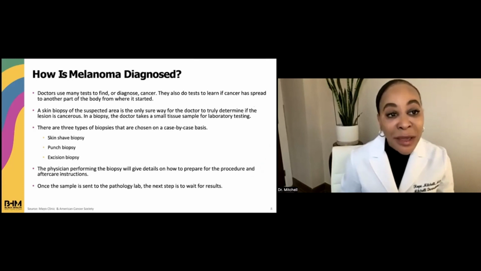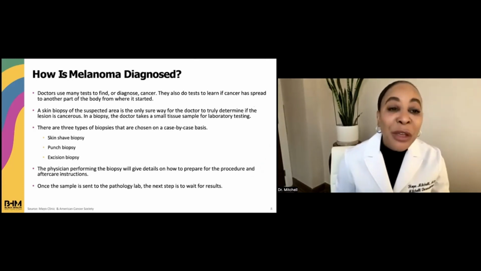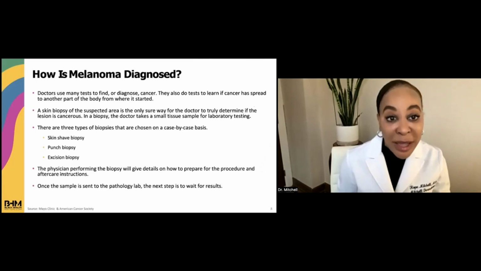So when we see melanomas or when we're suspicious that we may see a melanoma, the first thing that we as dermatologists do is we consider a biopsy. A biopsy is a way to remove skin tissue to determine a diagnosis.